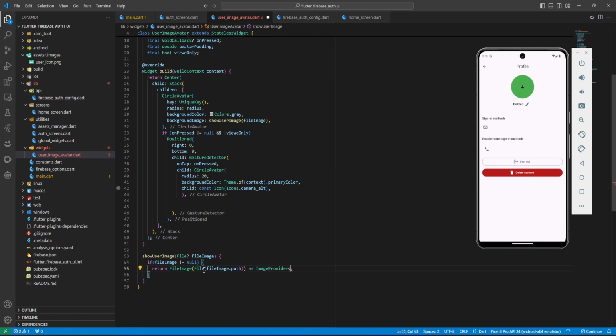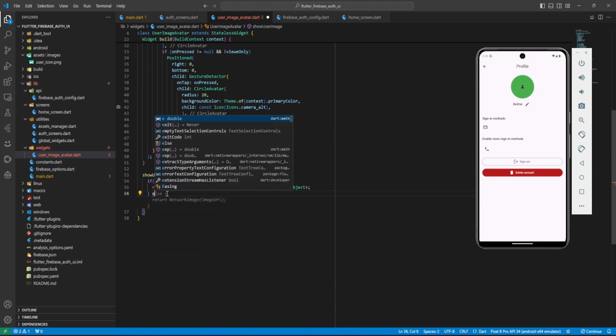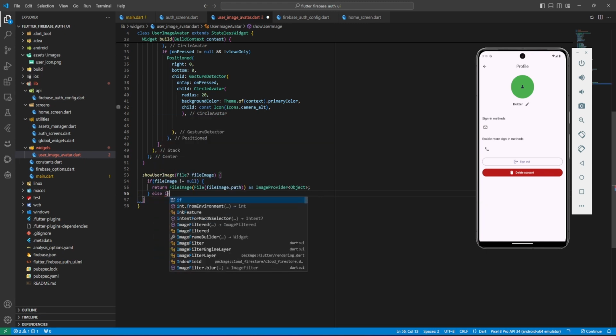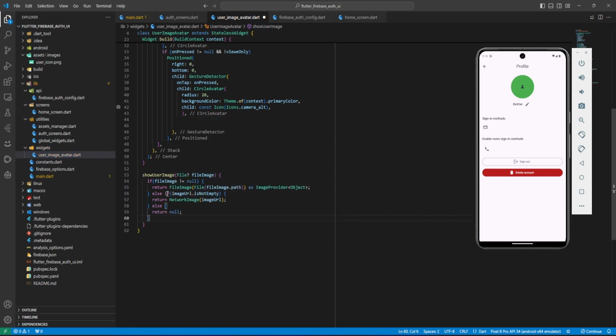So we can do object here. It's going to be an object like that. So if file does not equal to null is what we will show it here, and then that's it, we return. Now else if, let's click tab and then let's correct that.